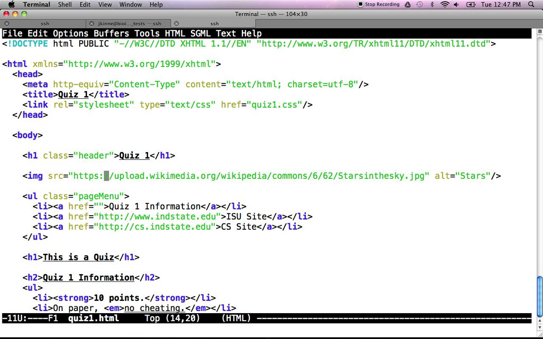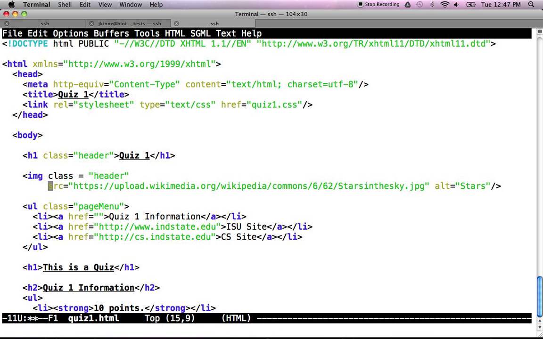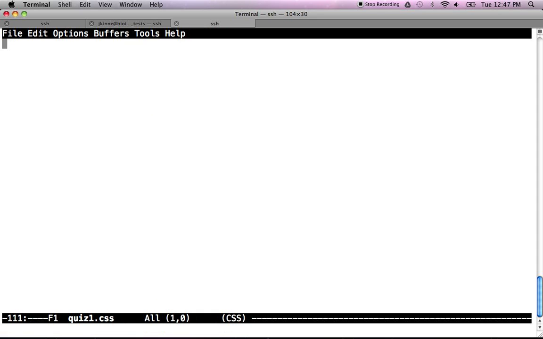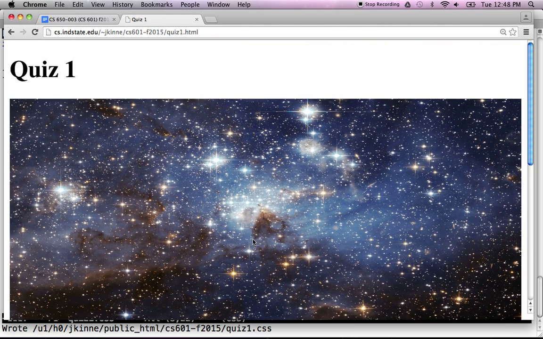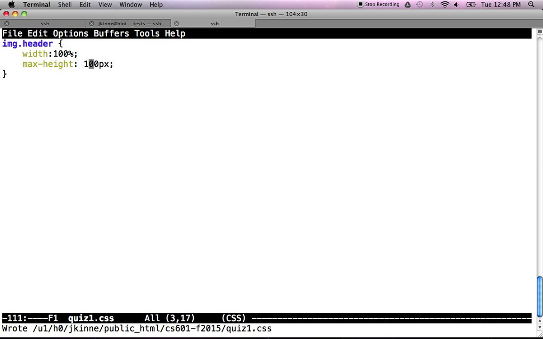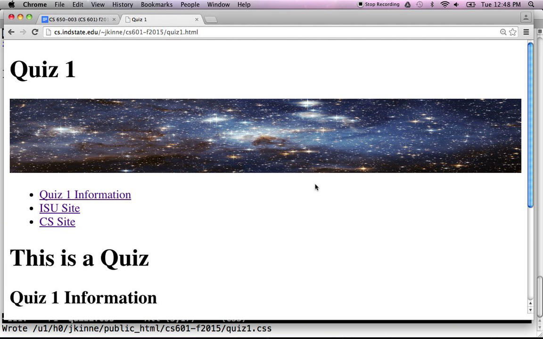Okay, now we want to start making it look better. Let's fix the image first. So this will be in the header, and then we start going to our CSS. So image.header, width 100%, height, say max height, let's just say 300 pixels or something. That's too big. Let's make it 100. Isn't that beautiful? Not really. Okay, that's fine.